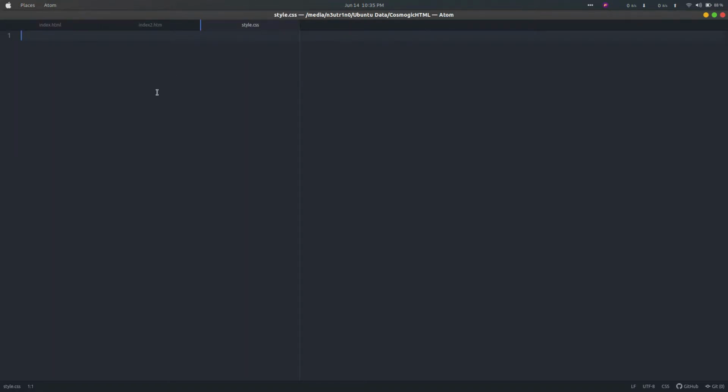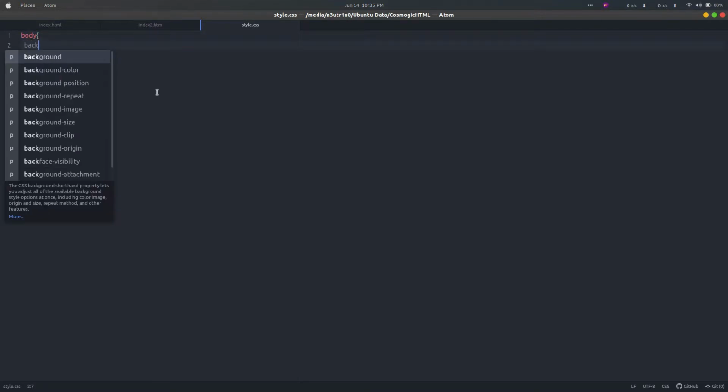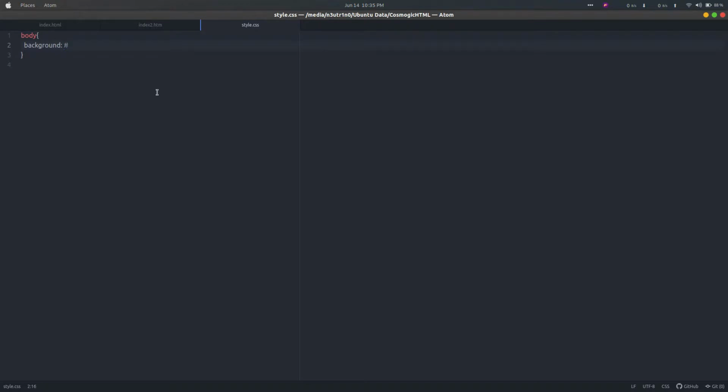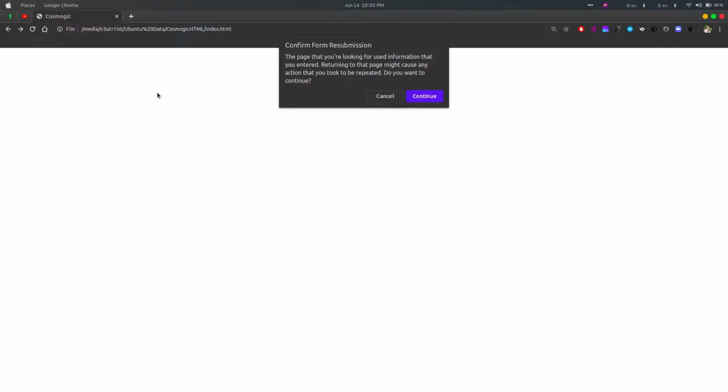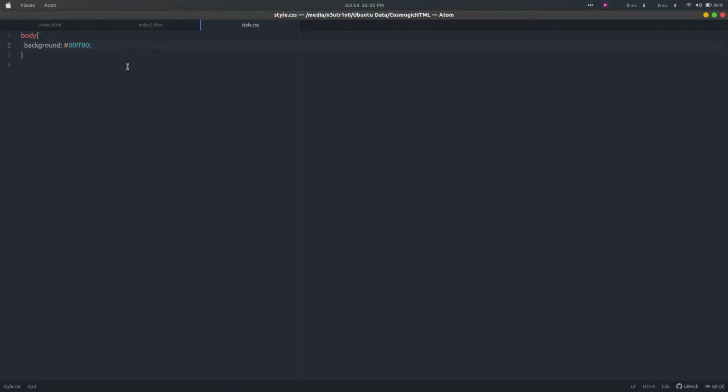Okay, now our file is linked. To check this, we can just write body, background, hashtag 00ff00, any color. I have told you in the previous video, this is the hex color. Reload, and you can see our color is changed.